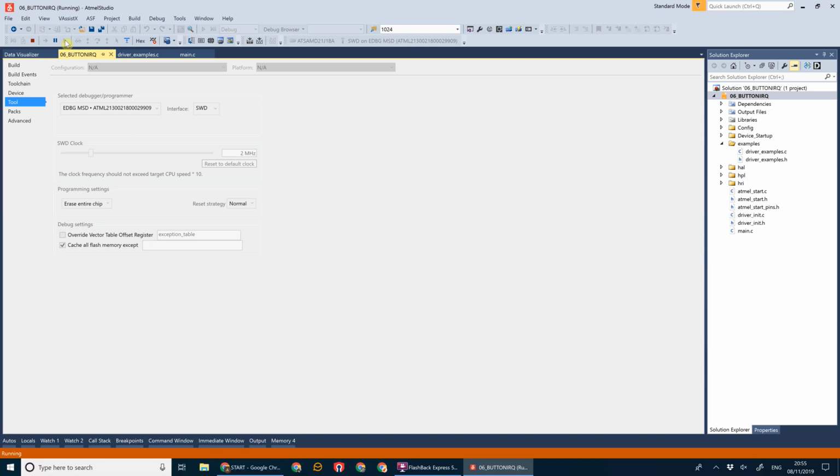Okay, so there we have it, a really quick and dirty tutorial on using the interrupt request handlers for things like buttons.